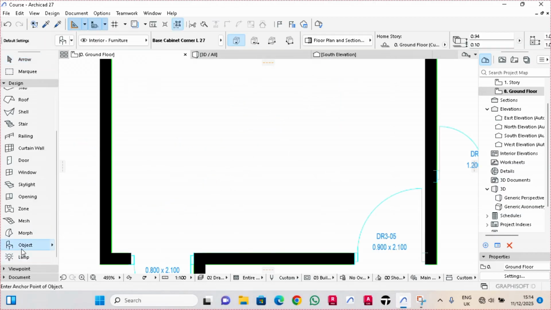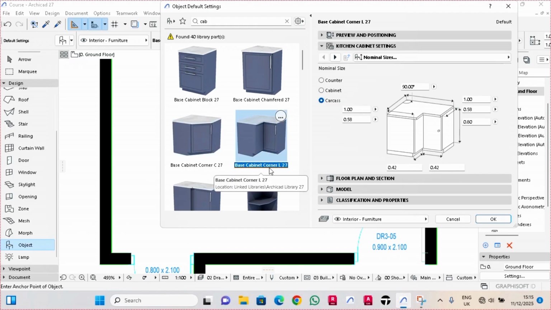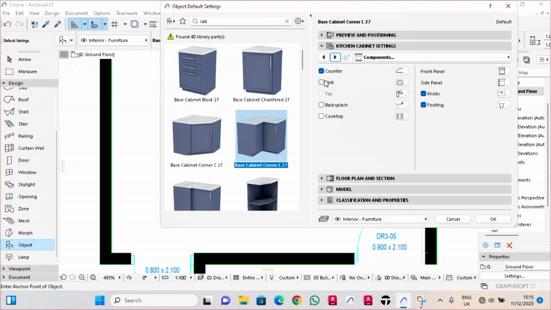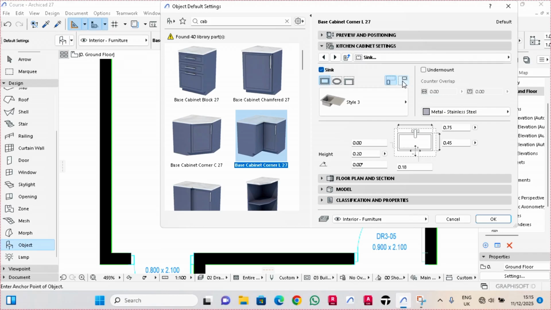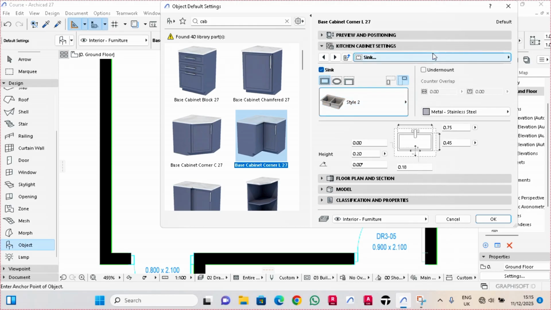So I'm going to click on objects and choose base cabinet corner. Then we are going to start by clicking on counter this way. Navigate to the next size, navigate, and on counter we are going to choose the sink, and then on the sink icon, we're going to make sure that the sink is found on the section towards the window. We are going to change the kind of sink to the double sink style 2.